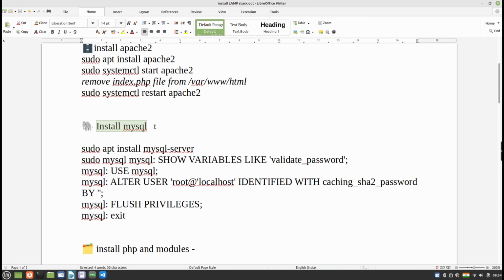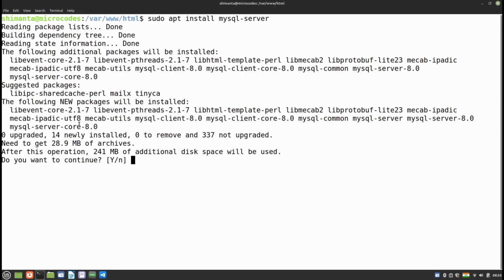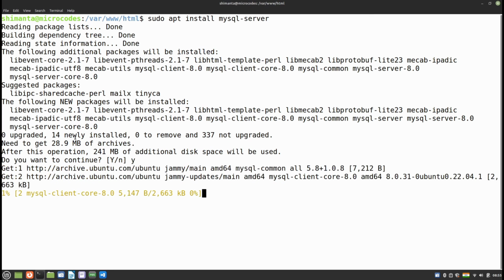So now it's time to install MySQL, and for that we need to follow this command, right? For installing mysql-server, just copy this command which is sudo apt install mysql-server, and in the terminal paste this command and hit enter. So it will install near about 28 MB of packages. So hit Y and hit enter.